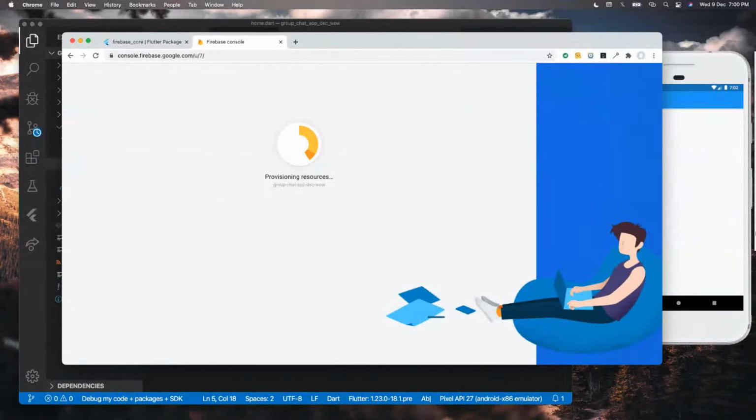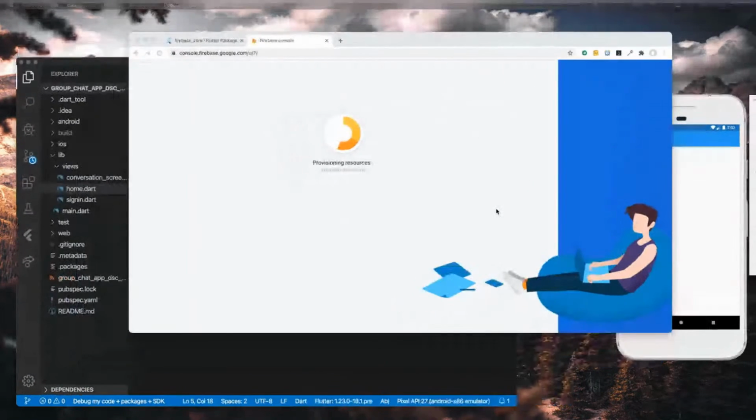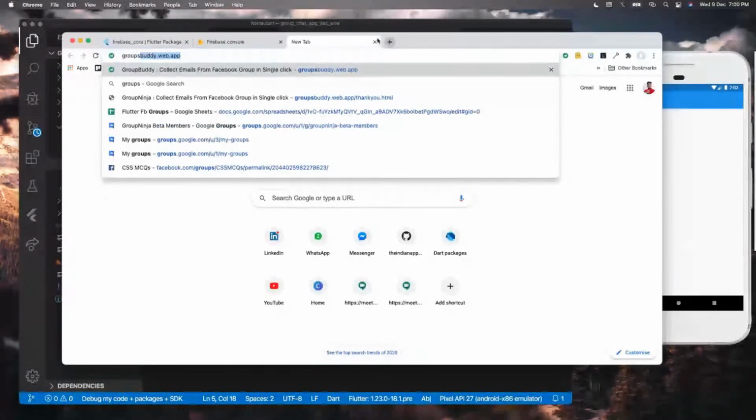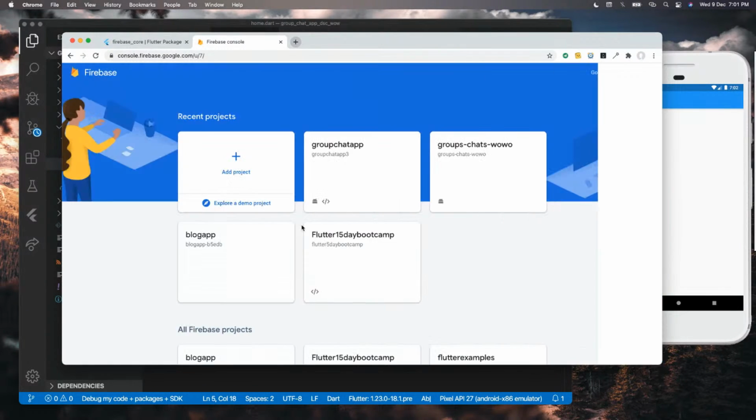In the meanwhile, if you have any question till now, or if you have interacted with the chat app, let me see if somebody did. Groups chat. Anyway, if you have interacted, do let me know in the comments how your interaction was. Okay, so now we will continue.